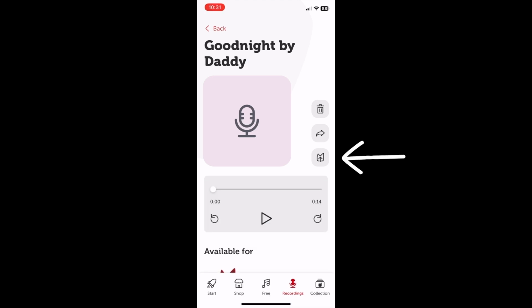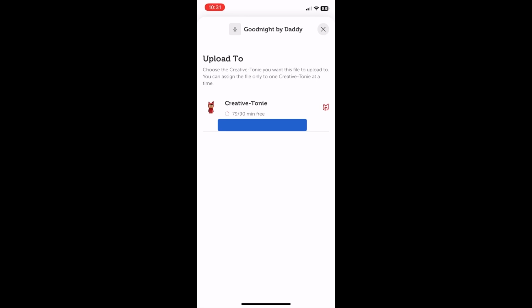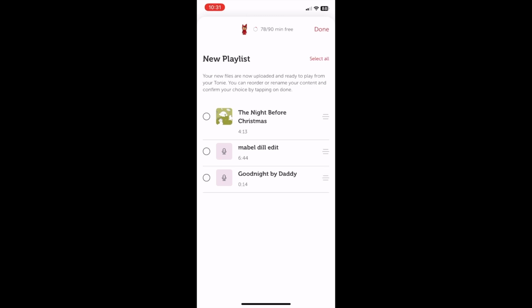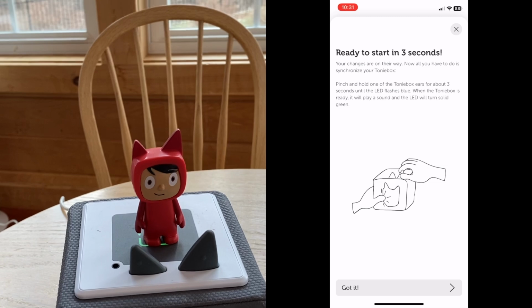So on this screen, on the right, there's trash can, arrow, and it looks like a Tonie's head icon with an up arrow. Click the Tonie's head icon with the up arrow, and when I do that, it starts uploading to the Creative Tonie. So let the upload run. It takes a minute or two, depending on your file size, and then you're done. So now you just click the Done button on the upper right hand of the screen, and it gives you the same instructions as before.